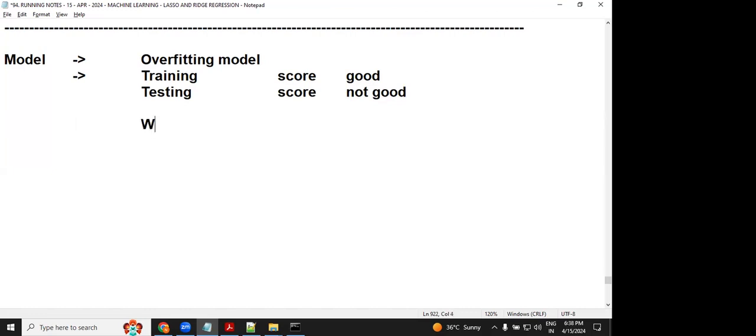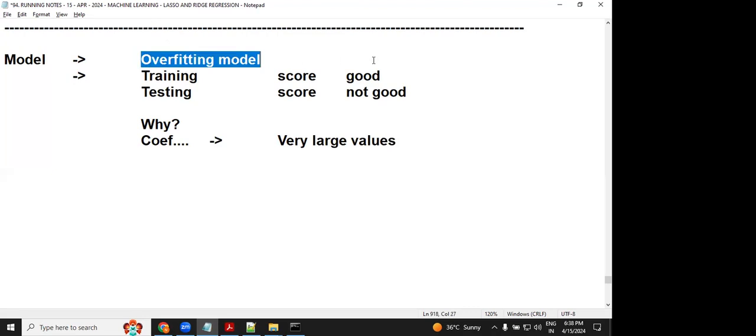You may ask a question: why, what happened in the backend? Simple. I hope you already know. In the backend, in every iteration, some coefficients will be generated actually. These values are very large values. Because of this, we are going to face the overfitting problem.